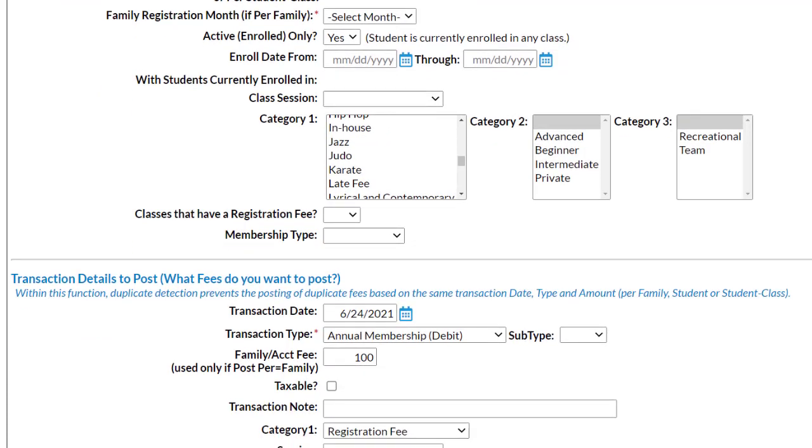So right here, under your duplicate detection dates, you do not have to actually put in the date for the duplicate detection to happen during your post-annual fees. It will automatically pick up any transactions that had the exact date, type, and amount. But just in case you want to go back and check it for anybody, let's say from the first of the month, I'm just going to say from June 1st through to today.